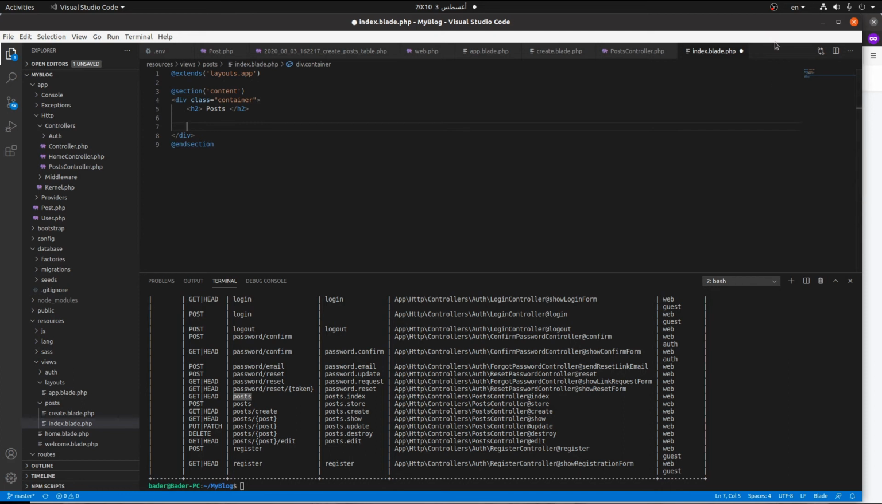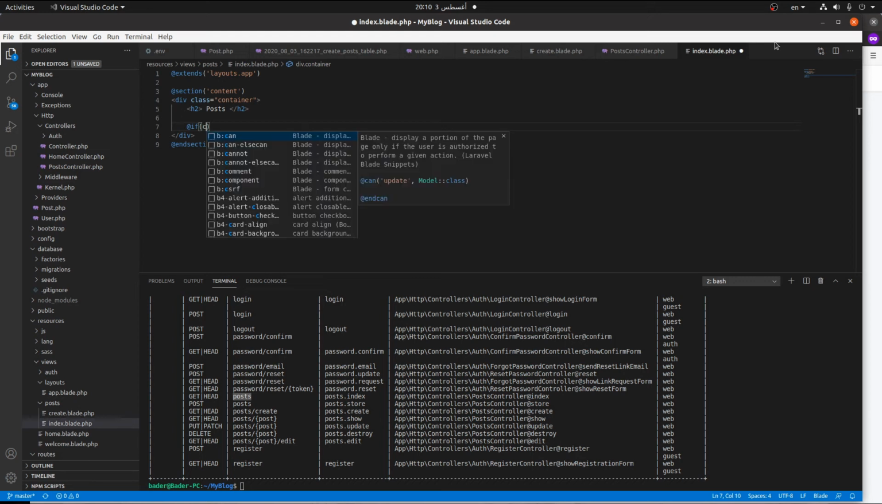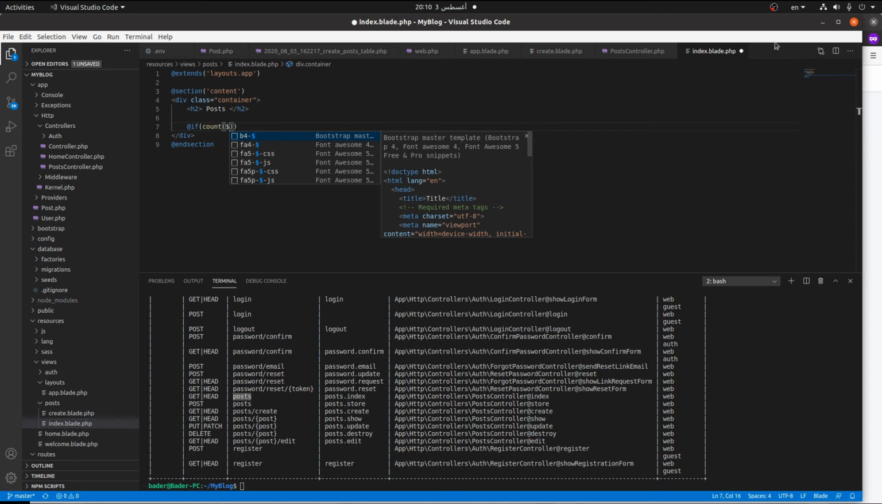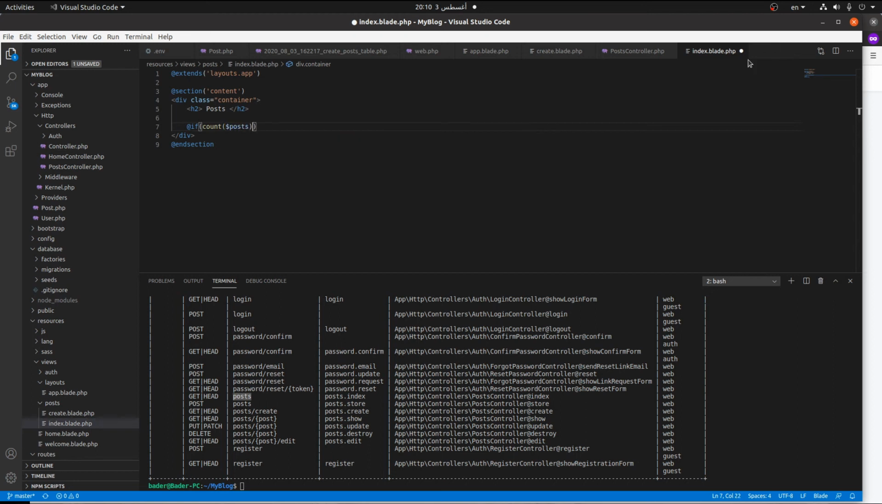Let's first make an if statement to check if there are any posts, because if we didn't make this if statement, we will have an error if the posts are empty. So to do that, we will count the posts. Remember, we are receiving here posts. So we count them. If they are greater than 0, which means that we have posts in here, then enter this if statement. Otherwise, just ignore it and don't view anything.